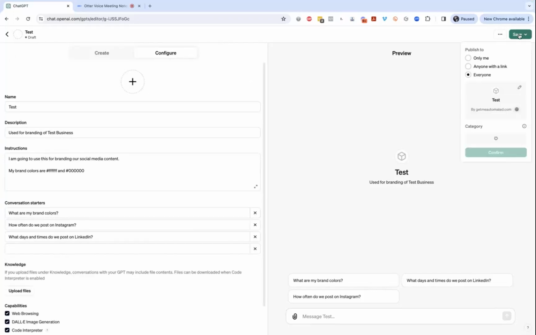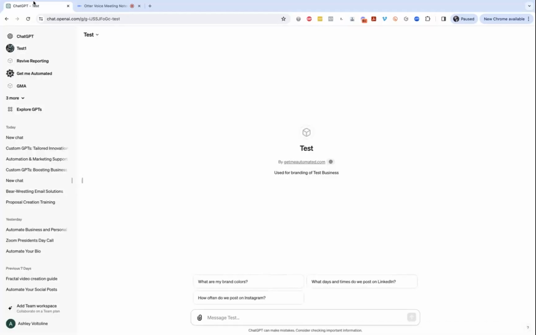Okay, so when you save them, you're generally going to want to choose only me or anyone with a link that you trust. Everyone is if you are publishing this for the AI store and you just want everyone to see it. Don't do that if you're putting in sensitive information about your business. Most all of mine are just only me, unless I'm sharing it with a trusted person.